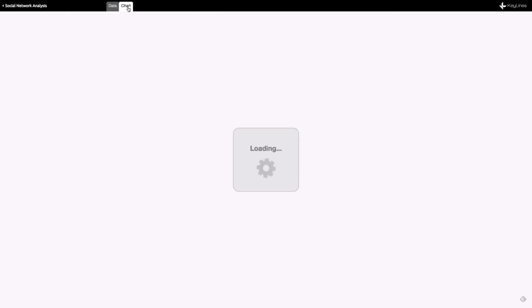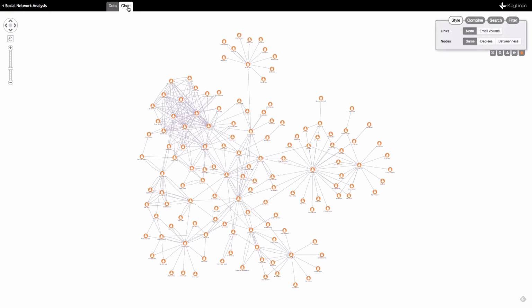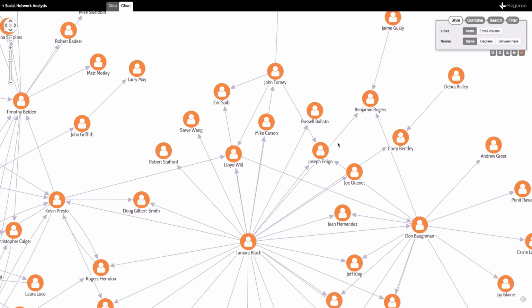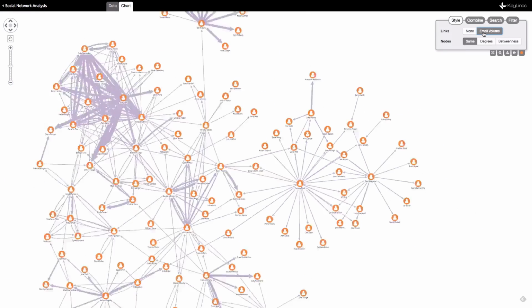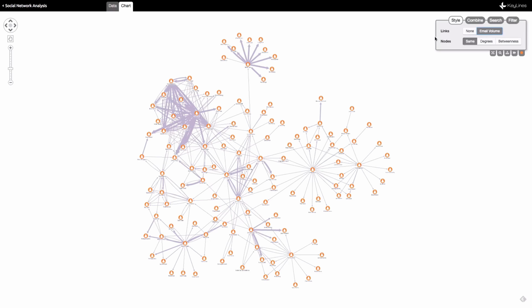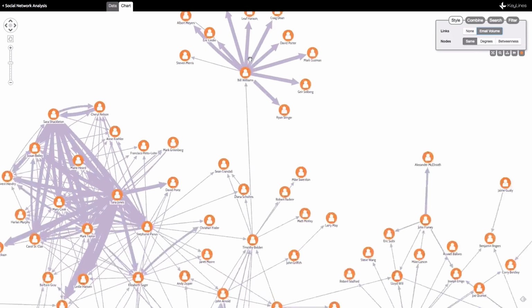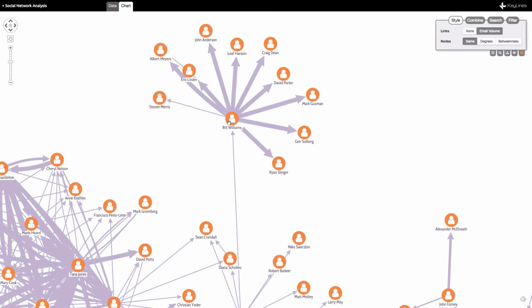When those thousands of rows of data are loaded into a Keylines chart, we get a much clearer picture. Here we've modeled people as nodes and the emails between them as links. If we resize the links by email volume, we reveal more about how this network functions. Over here, for example, Bill Williams is sharing a lot of emails, but rarely receives any.